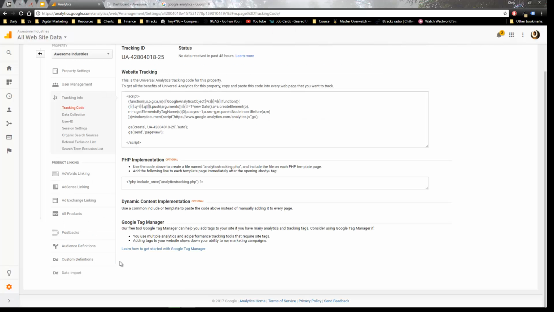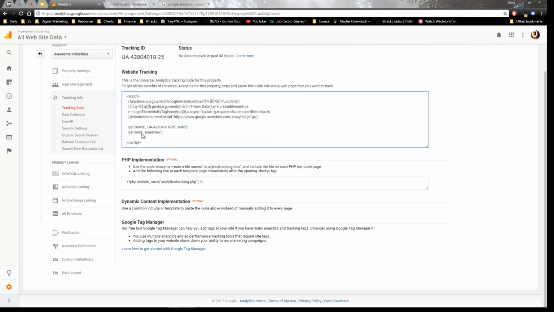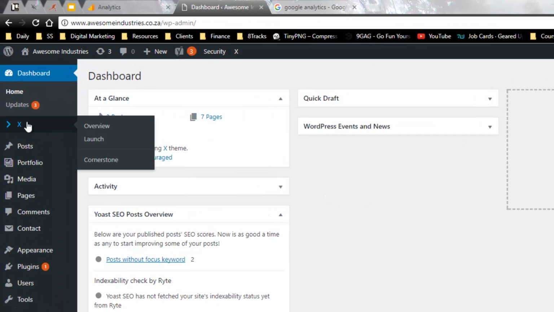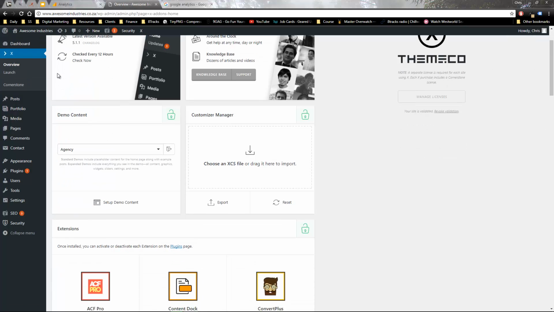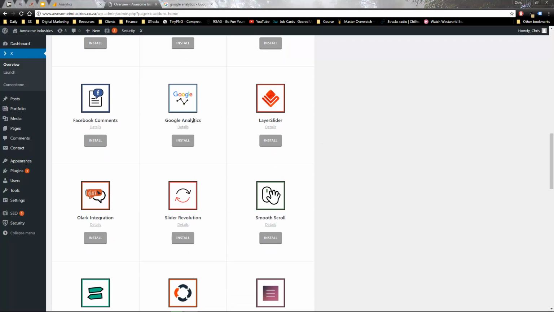For Google Analytics website tracking, there's 2 things that you'll want to know about. The one is the piece of script that needs to be added to your website so that Google can actually track the script, or there's also the tracking ID. Now, before we go any further, let me show you what happens on our side on the website. You're going to go to your dashboard, you're going to hover over X over the left here, and you're going to go to Overview. In Overview, you're going to scroll down through your extensions and you're going to find the Google Analytics plugin that comes bundled with X. And you're going to click Install and Activate.